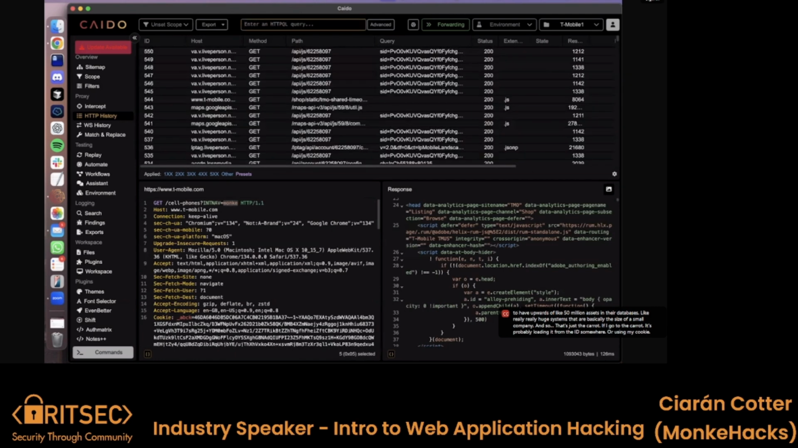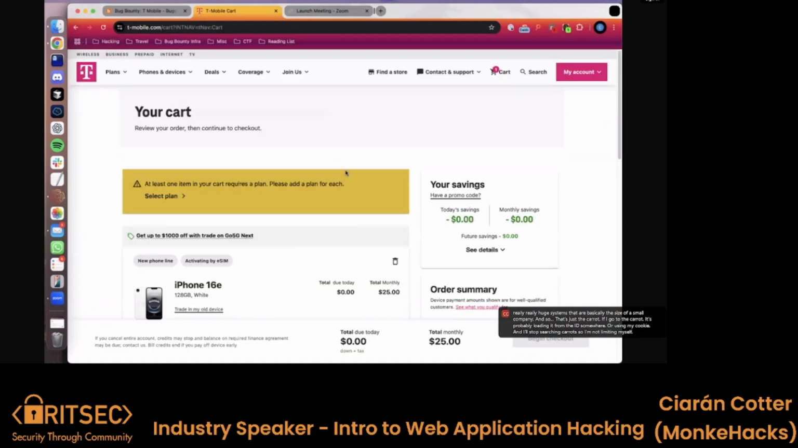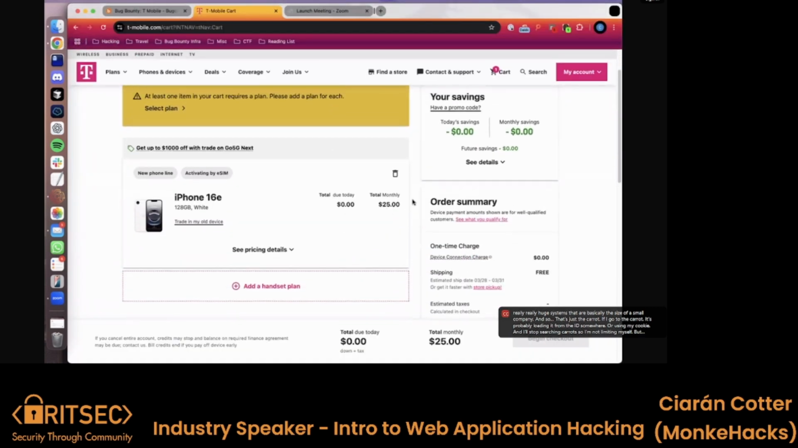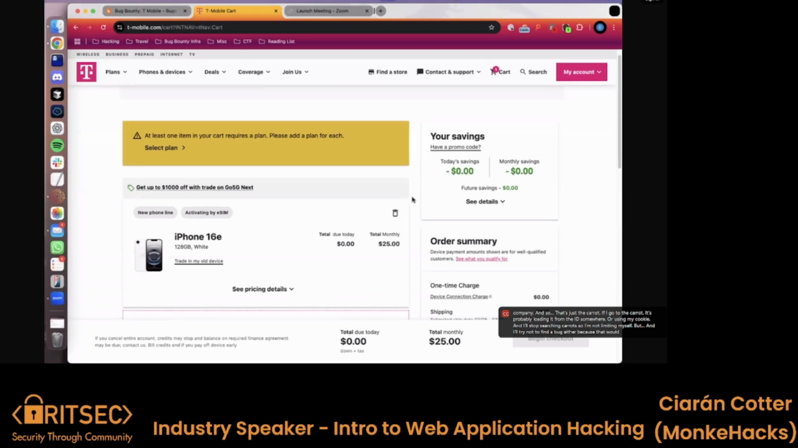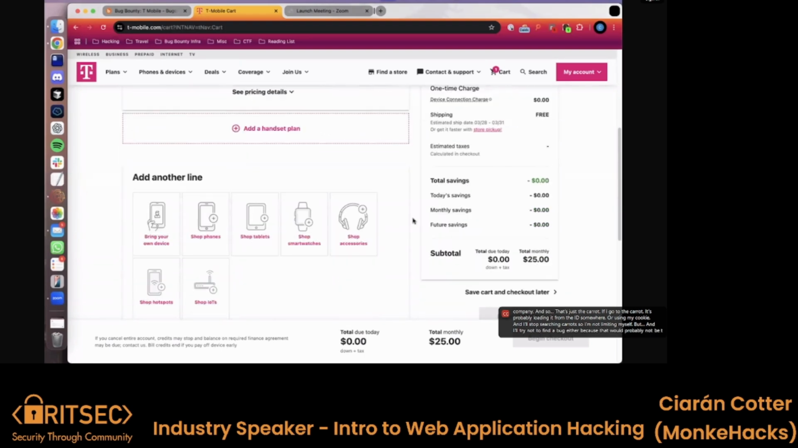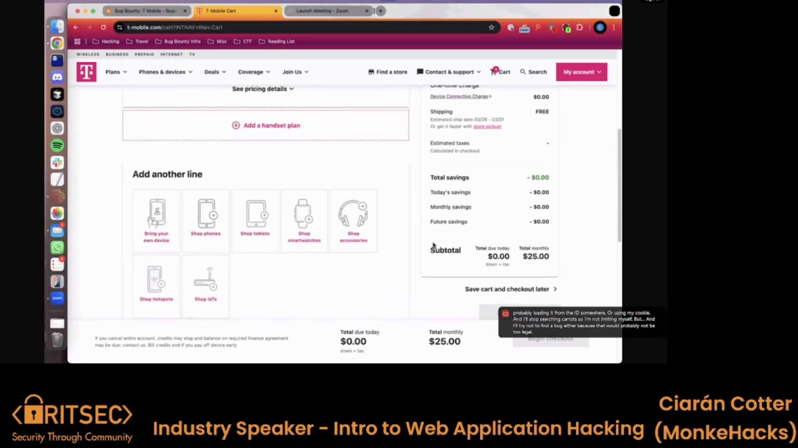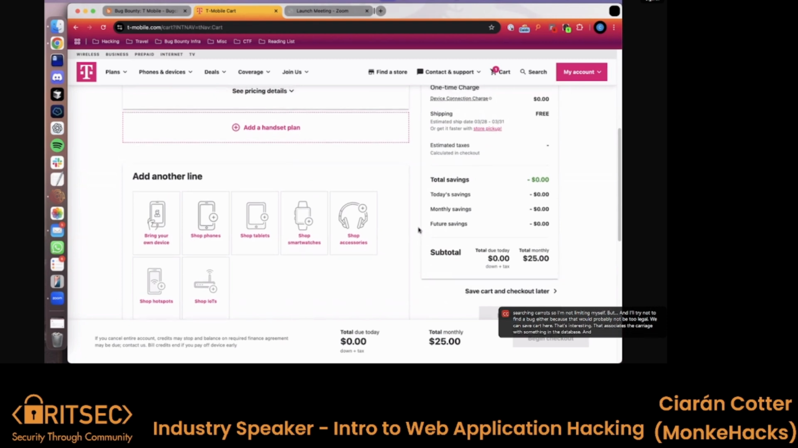And I'll stop searching carts so I'm not limiting myself. I'll try not to find a bug either, because that would probably not be too legal. We can save cart here. That's interesting. That associates the cart with something in the database, and that's something we can work with.